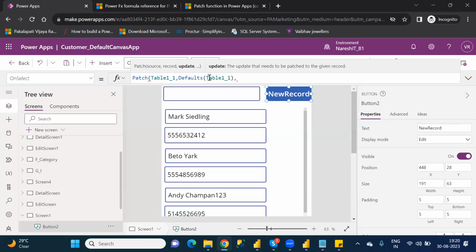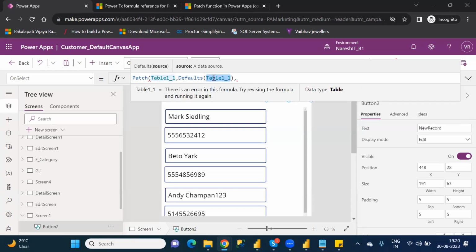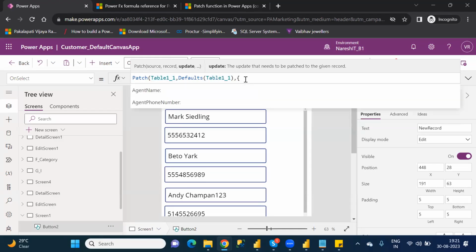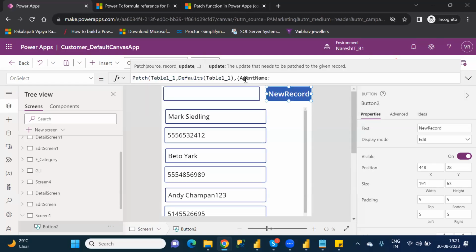In this particular data source, what column names are there? You have to mention the column names, and what values you want to insert, you also have to mention. For example, in this one, agent name is there, right? See here, after opening curly braces, you must put a comma and curly braces. Inside the curly braces only, put the values you want to insert. First you mention the column name, colon, and then the value.